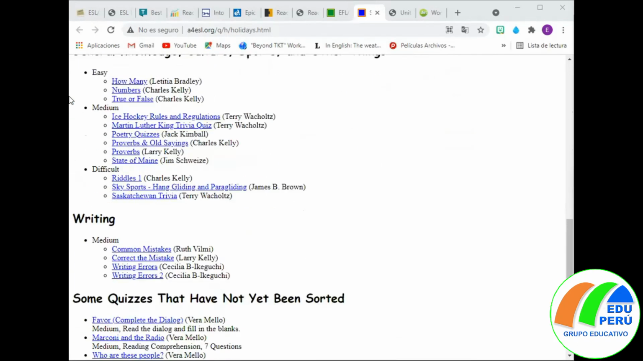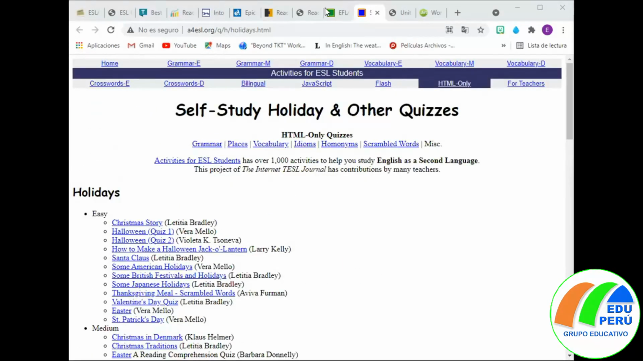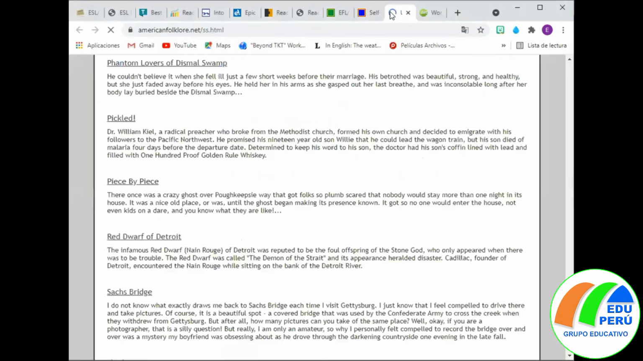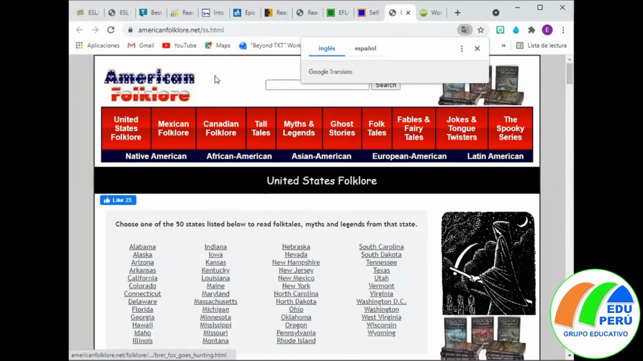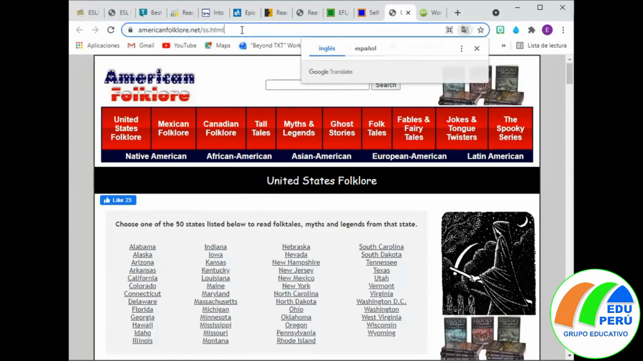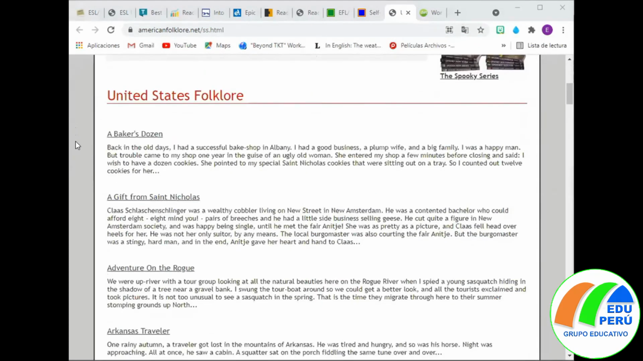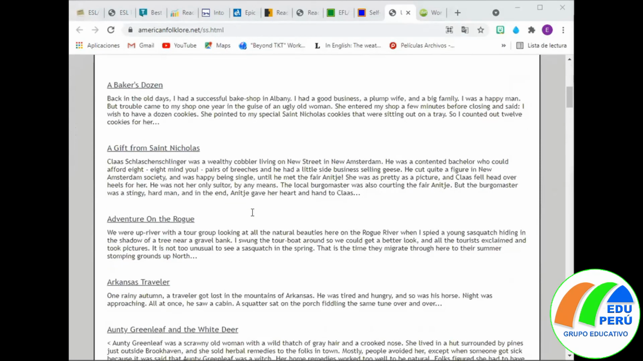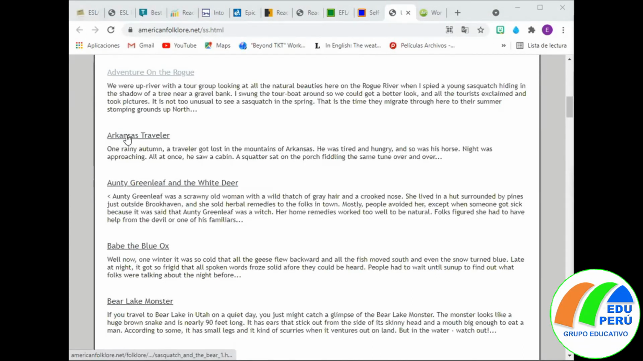You have a lot also for writing. So you have a lot of material here to check out. Let's pass to another one. The folklore, no? Remember, one of the last pages that we saw is related to some tests, some reading related to folklore, American folklore. I'm gonna give you the link in the chat. So notice here you have United States folklore, Baker Dozen, a gift from St. Nicholas. So you have a lot of material to use. Maybe you can adapt it.